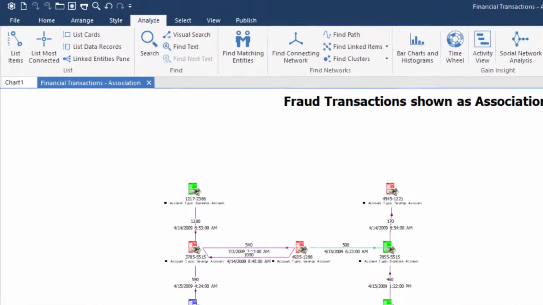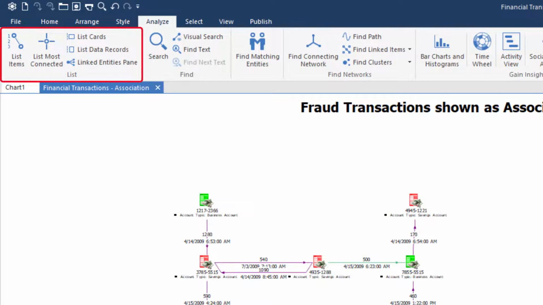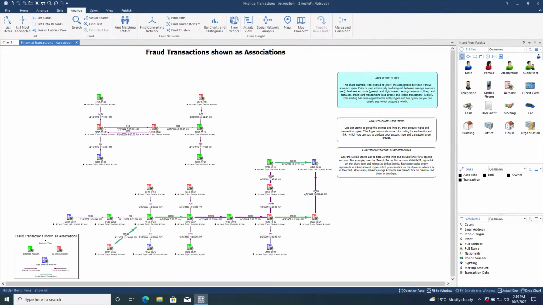The other tools within the List section of the toolbar provide other ways to view data in list form. List Most Connected allows you to list the entities and links between them based on the number of links between them. Highly connected items are often significant in chart analysis. List Cards and List Data Records provide lists of cards and their properties or data records from other data sources. The Linked Items tool provides a navigable list of connected entities for selected items on the chart.